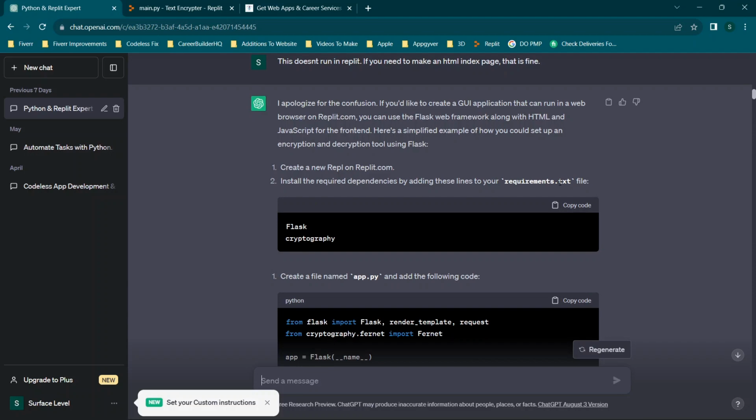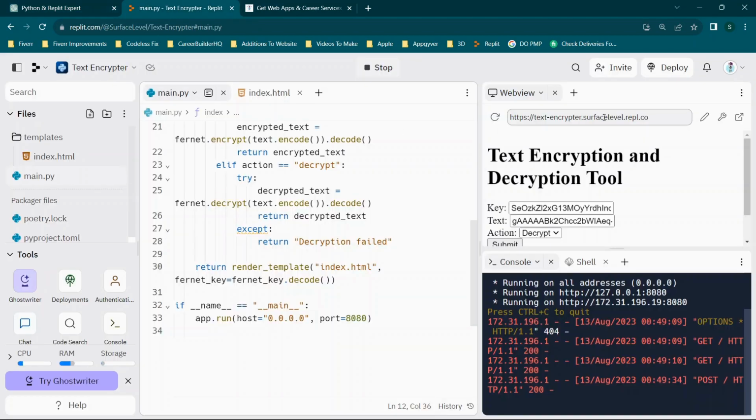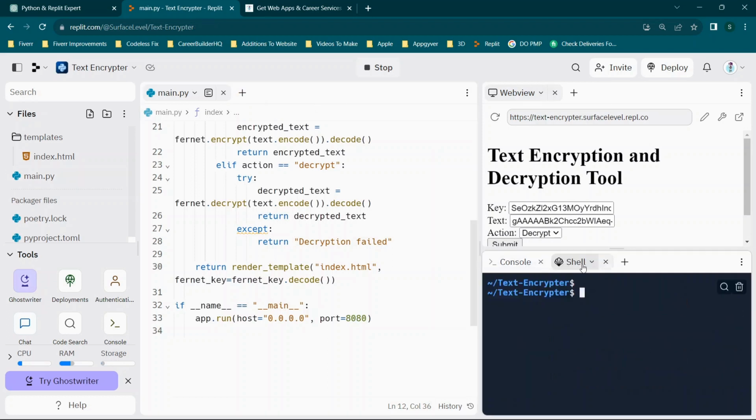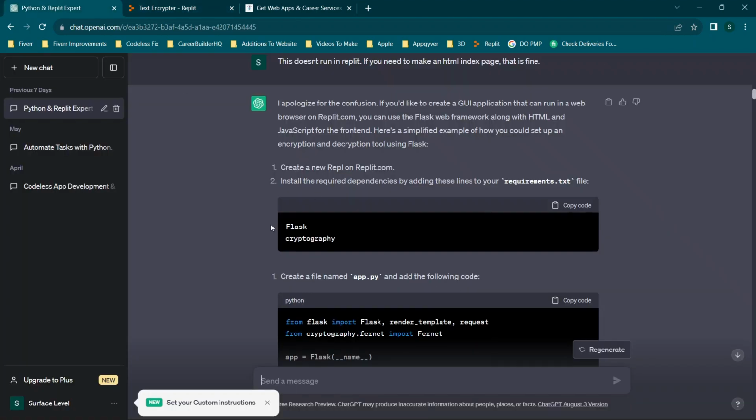I don't have a requirements.txt file, and the reason for that is when I'm in Replit, you actually have the ability to go over to your shell, and you can type in things like pip install, and then you can install whatever it is you need, such as Flask, cryptography, etc.